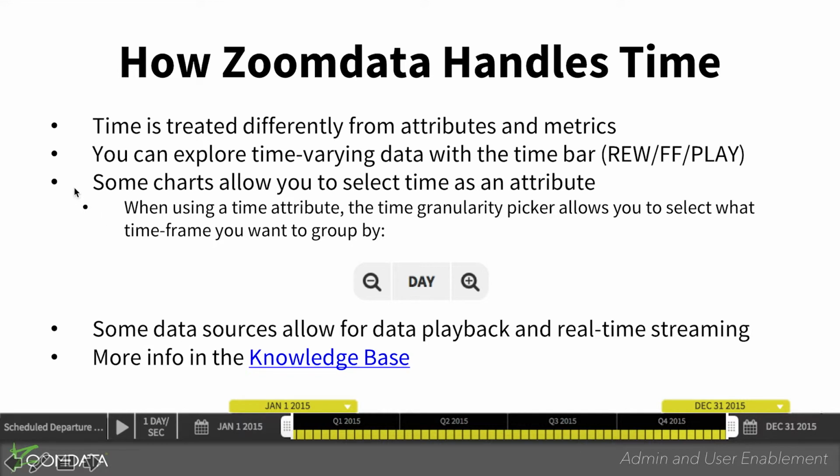One other thing you can do with time is certain charts will allow you to select time as an attribute. For example, let's say you want to compare airline performance for American Airlines, but throughout each month in the year 2015. Well, what you can do is select time as an attribute. And when you do that, this time granularity picker will appear. And when that appears, it lets you figure out how you want to group by time.